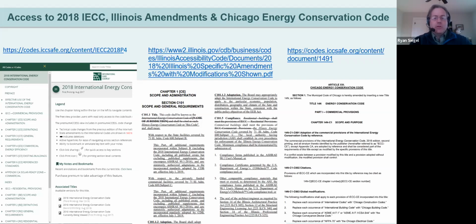The International Energy Conservation Code is the model code that we use, which is then amended by Illinois and then potentially further amended by local municipalities such as the City of Chicago. So rather than trying to remember the big long web address, again, feel free to come over to our website.